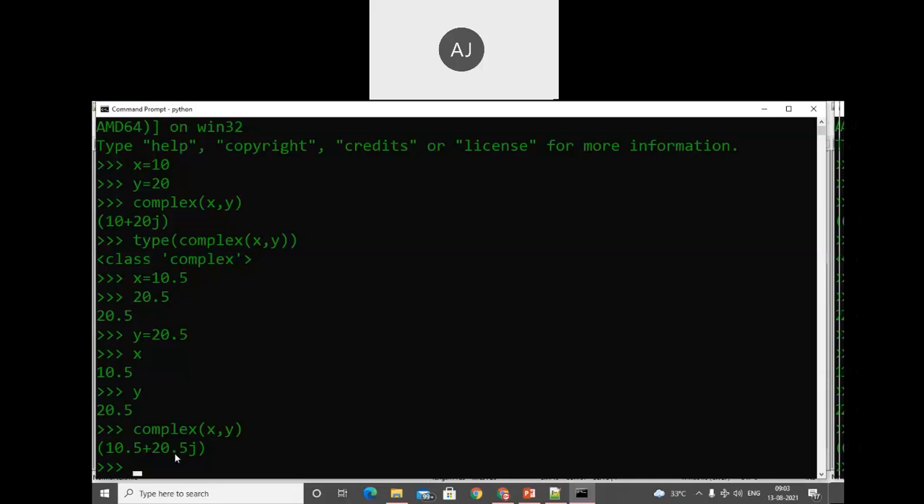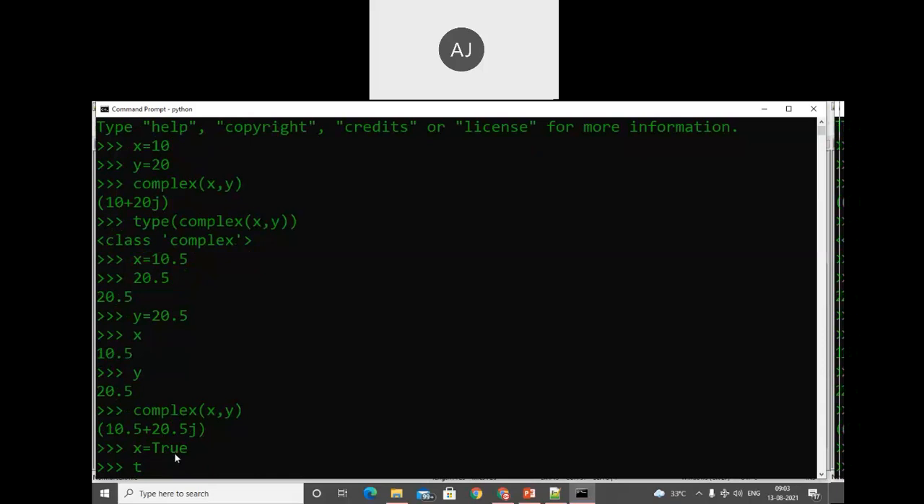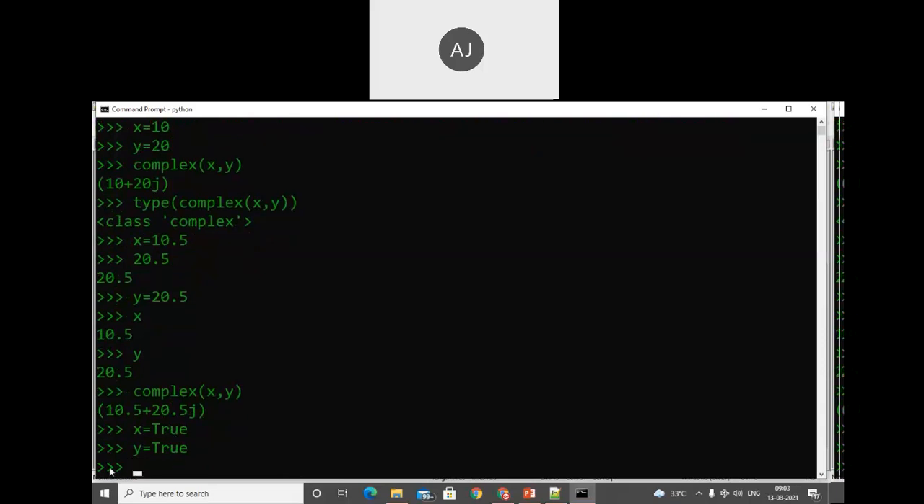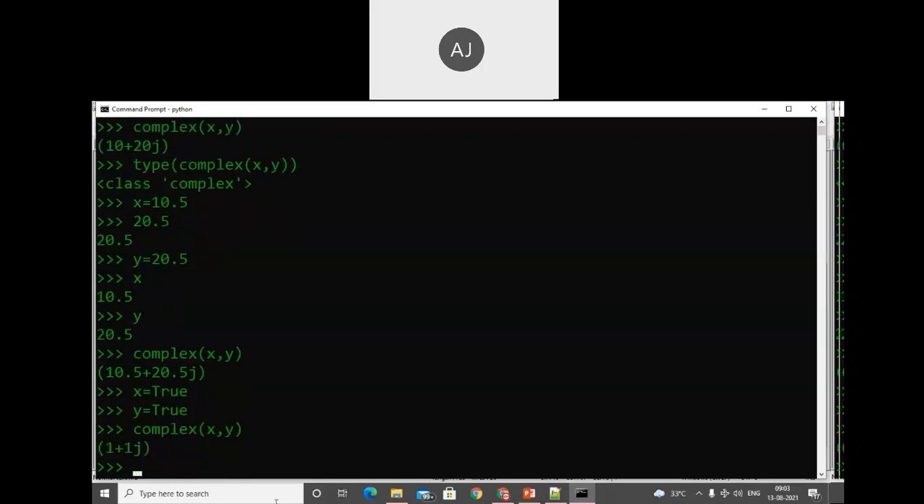Now the third one is boolean. So let's do x is equal to True, we need to use capital T first, and y is also True. Later on we can change the value. So both the values are True and we are trying to convert them into a complex number. See, here I'm passing x comma y. So we get 1 plus 1j. We get the output as 1 plus 1j.